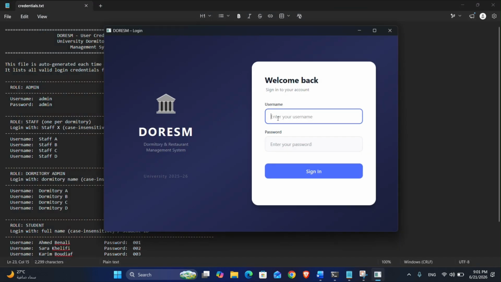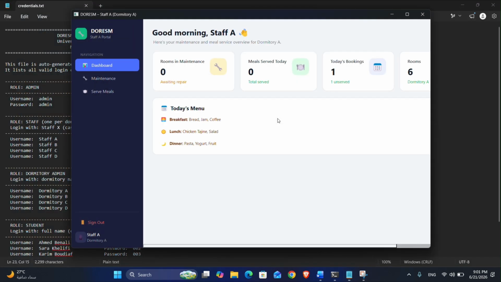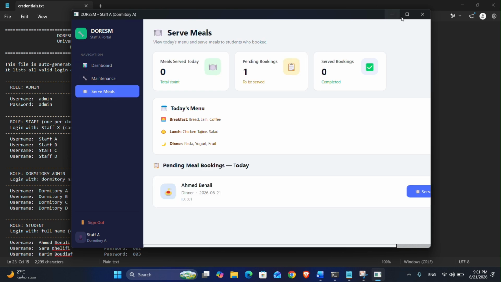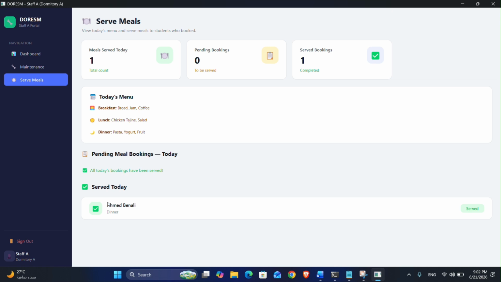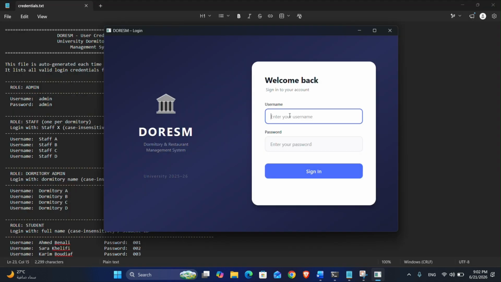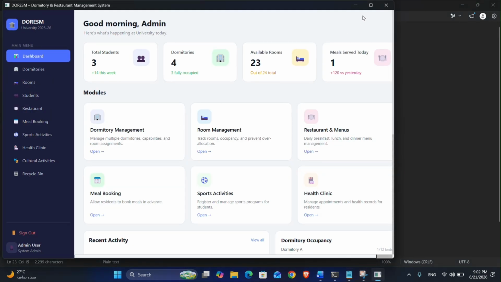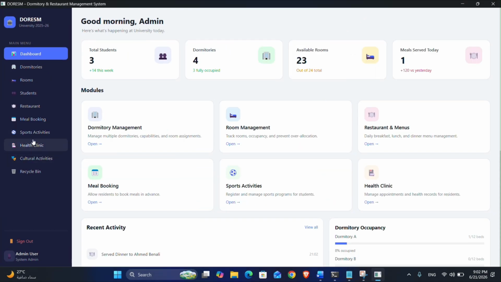Now let's go to the staff. And here you can serve a meal for Ahmed Ben Ali. Now his meal is served. We're gonna see how the admin can accept the requests for sports and cultural activities.